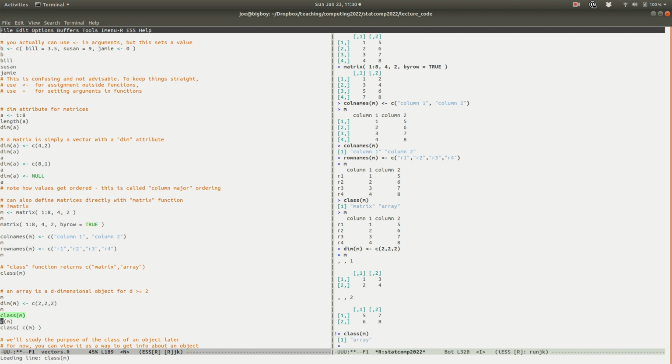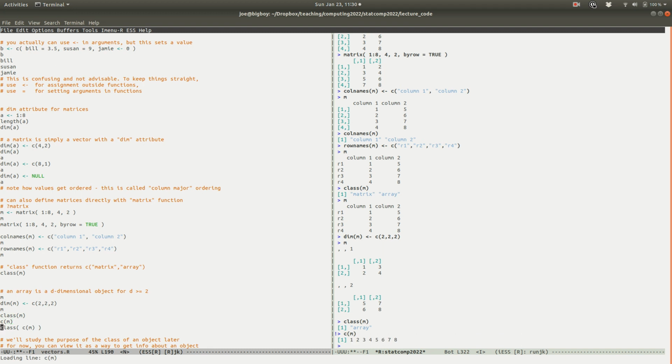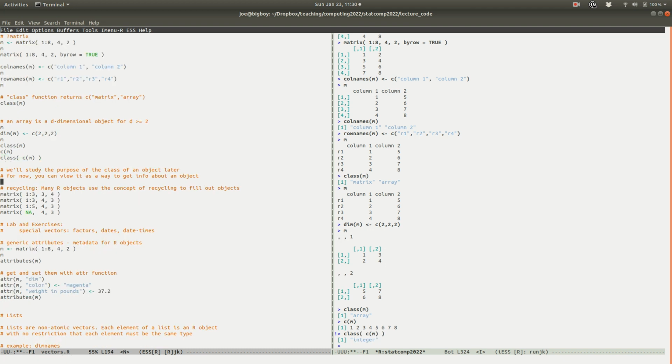If we look at the class of M, it's an array. It's no longer a matrix. A matrix is specifically a two-dimensional array. We can convert it. We've already looked at a couple ways of converting things to vectors. One of the ways of doing it is to say c of M. So basically, if you do this, it strips the dim attribute and converts it back to a vector. And here it recognizes that it's an integer vector.